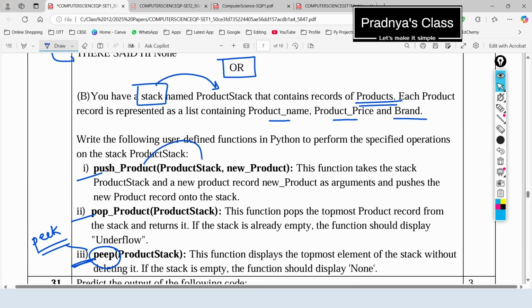In the push function, we are taking two parameters. The first is product stack and the second one is new product. It means it is taking the stack as a parameter, and we need to push this new product into this stack. The second function will ultimately pop the product from the stack.